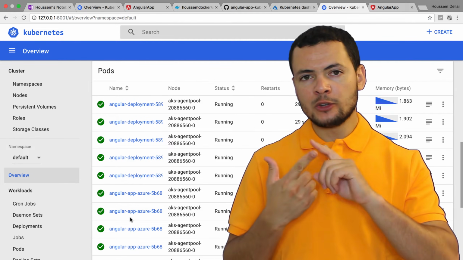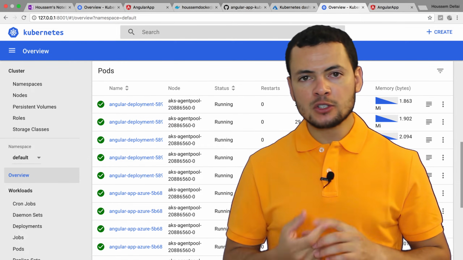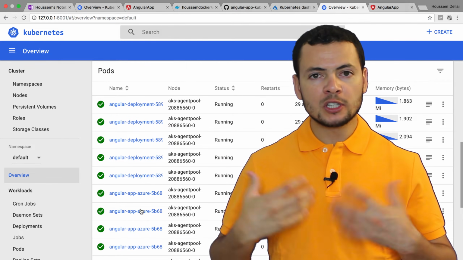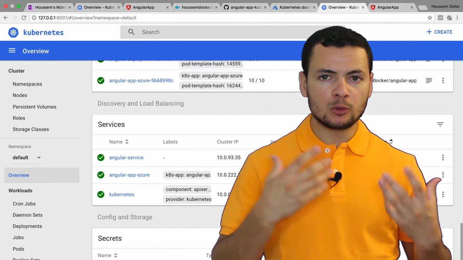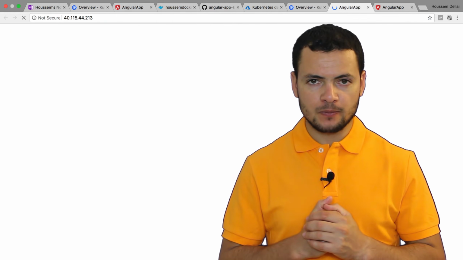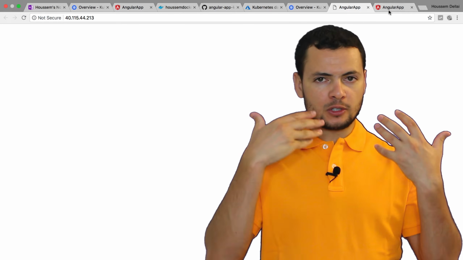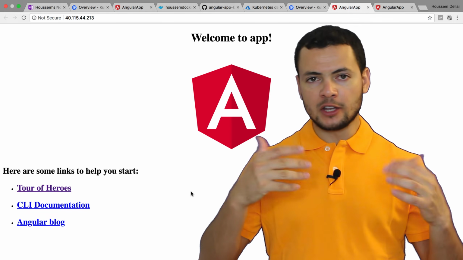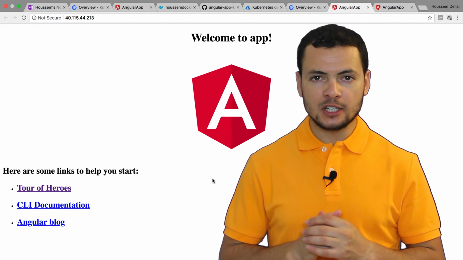Then we'll try to scale the application. So instead of using 3 pods, we now want to use 10 pods. So we'll learn how to do that and how to apply those new changes. Then if we don't need our application running on AKS anymore, we can go and delete it. So we'll see how to do that.